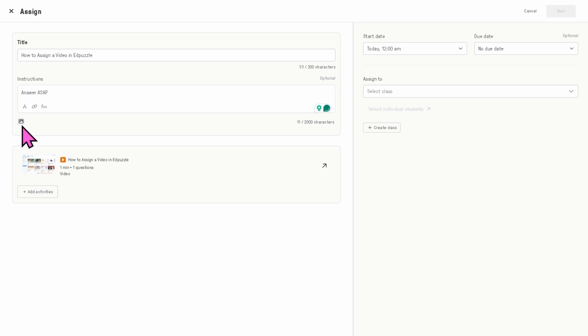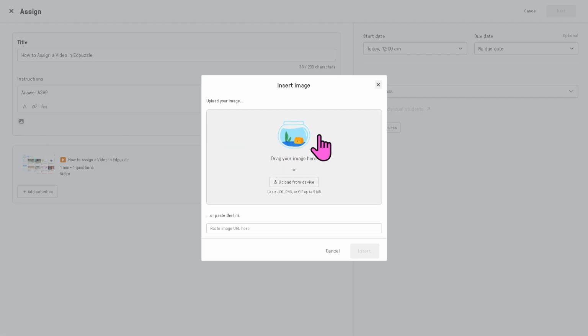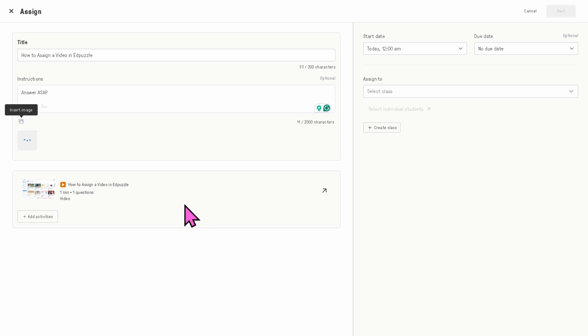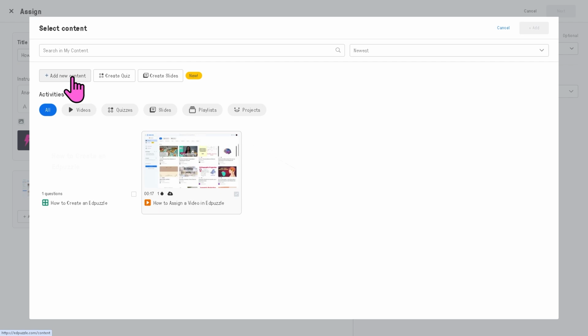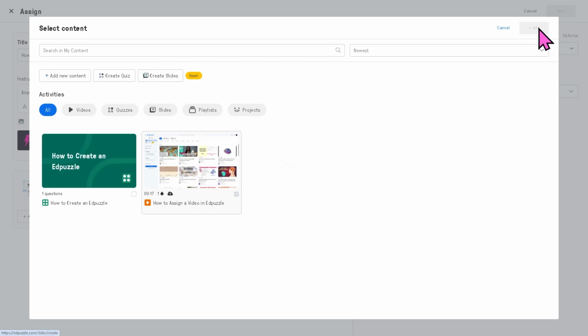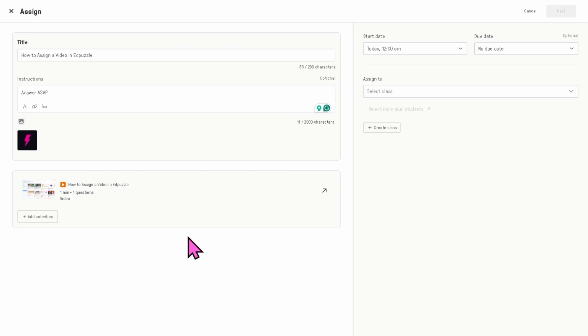Okay, you can add in an image if you want. You can drag your image here to make it more engaging for your student or for your class. Once you've done that, you can also add activities before you assign. Okay, so you can add more content, you can create slides, create quiz, it's up to you. So these are more options depending on your preferences.